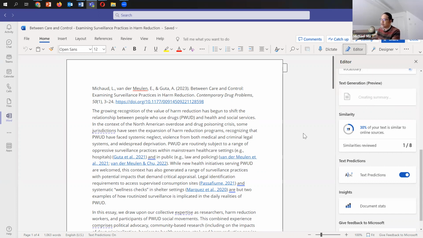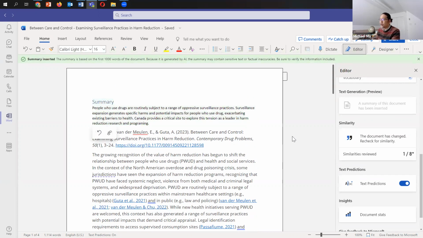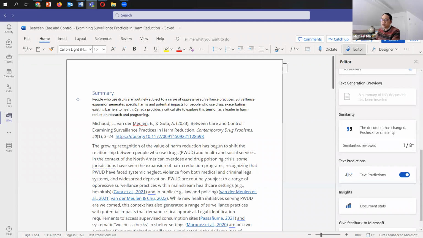So let's try it. So there you go. It actually has a bit of a, if you will, disclaimer. It says summary inserted. The summary is based on the first 1,000 words of the document. Because it is generated by AI, the summary may contain sensitive text or factual inaccuracies. Be sure to verify the information included. Okay, I'll just close that. Okay, so there it is. That's it. That's all it does.